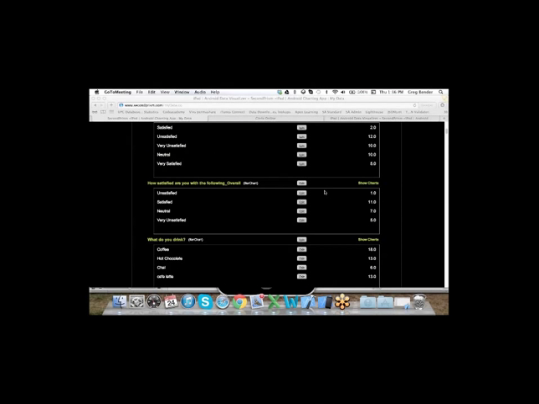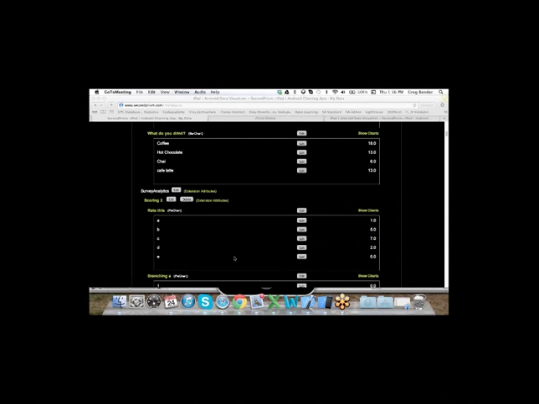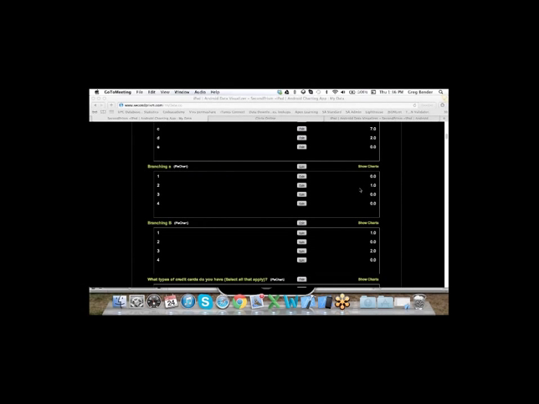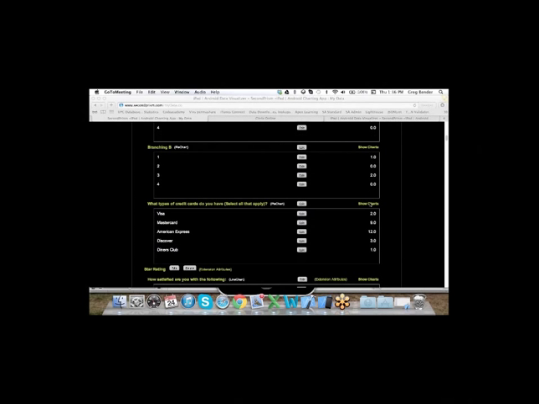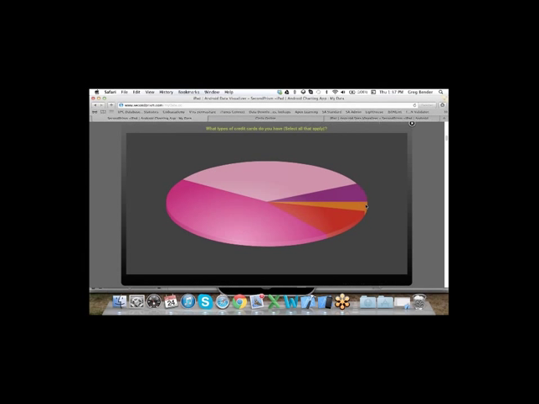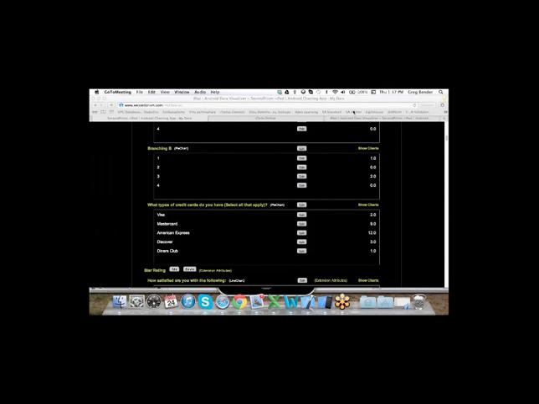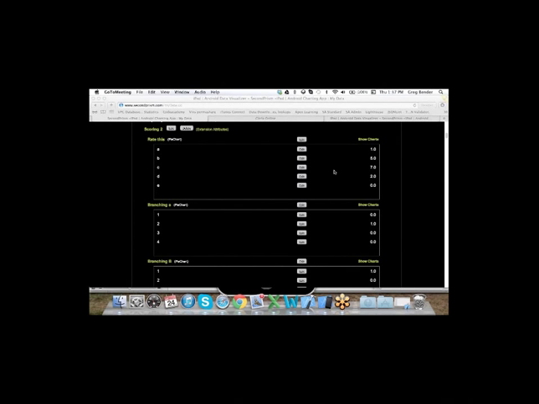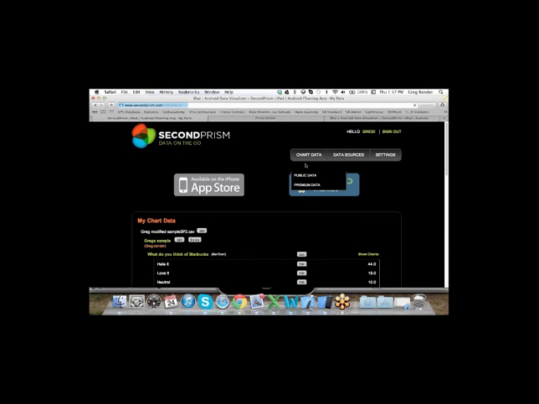So we've got a variety of surveys. So this is Survey Analytics. Here's that scoring survey I just did. Again, if I want to see what types of credit cards people were using here, I can show the chart. If I hit the button, it will work better. And then I'm going to come up here and talk about the chart data.